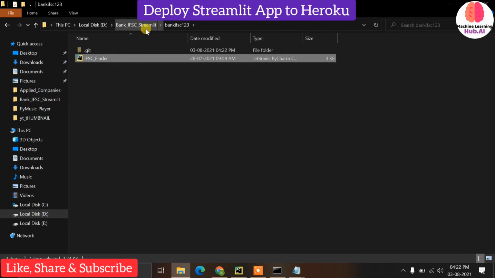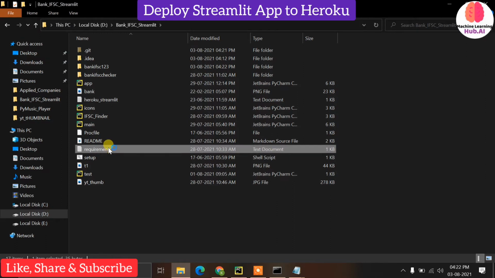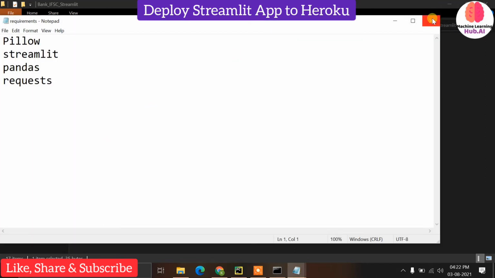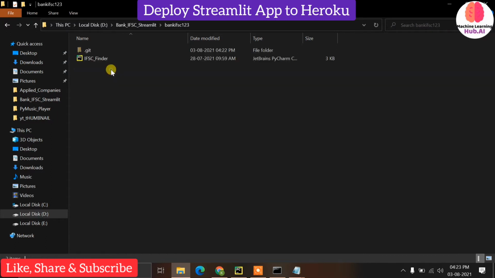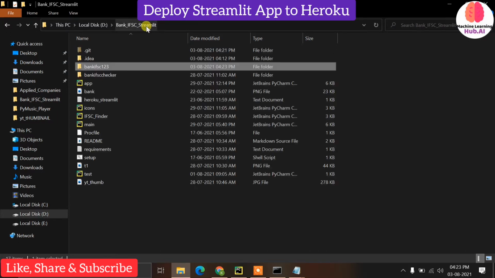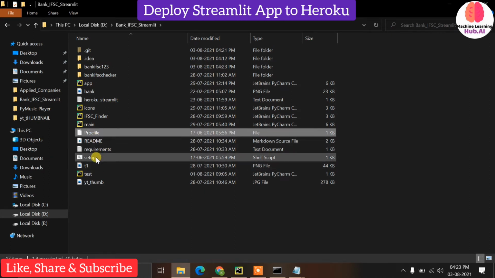Now this is my environment, but I cannot directly push this code to Heroku. We need to have many things available here. First of all, the first one is a requirements file. So I am just pasting the requirements file here also. Now there is also a Procfile and a setup file.